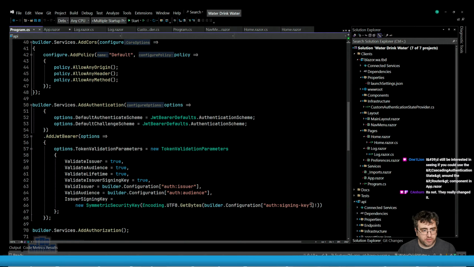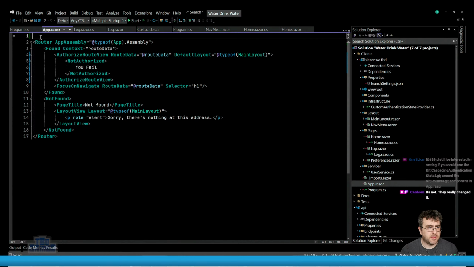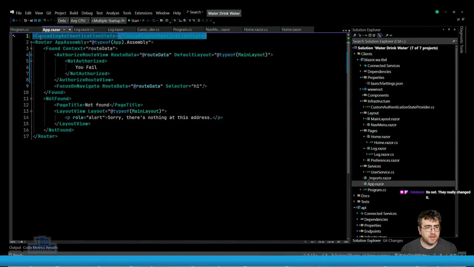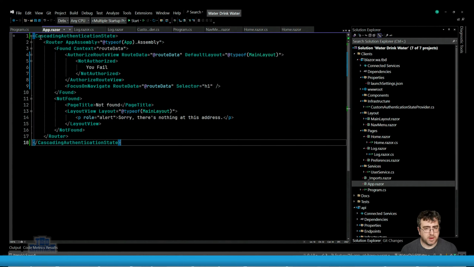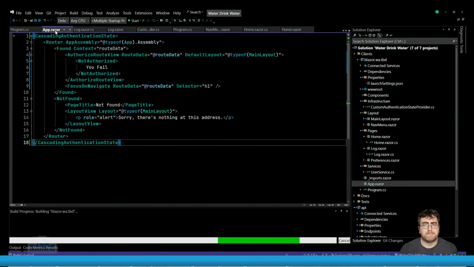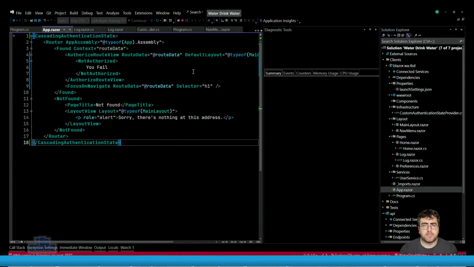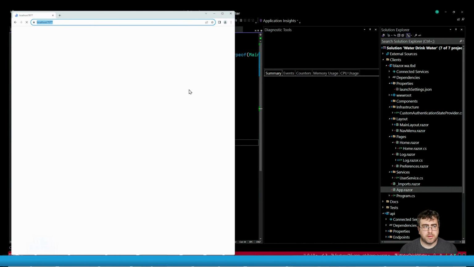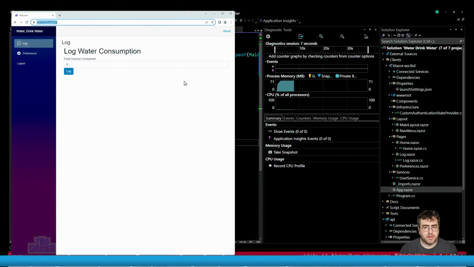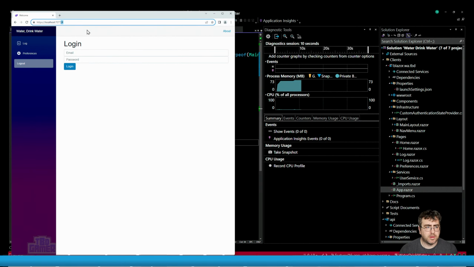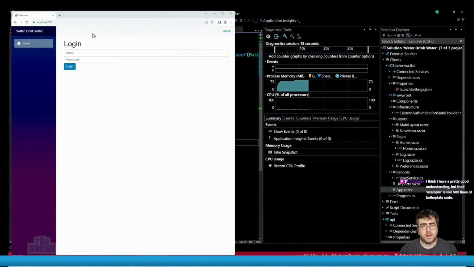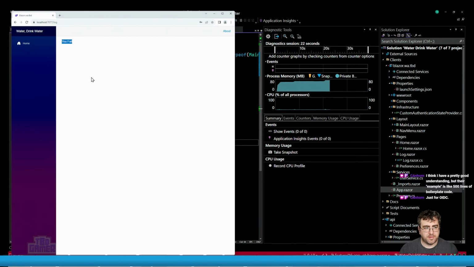Yeah, we can certainly try it. There's no harm in trying that, right? So yeah, cascading authentication state, right? Log out. So yeah, you fail.